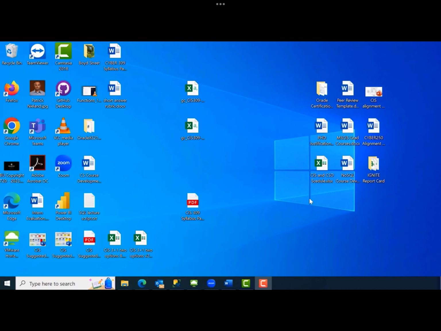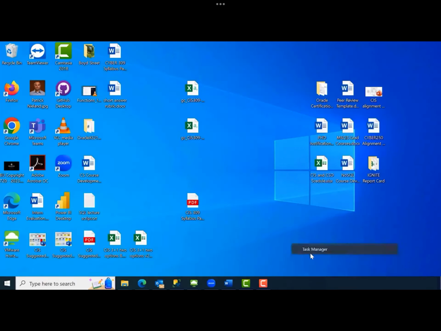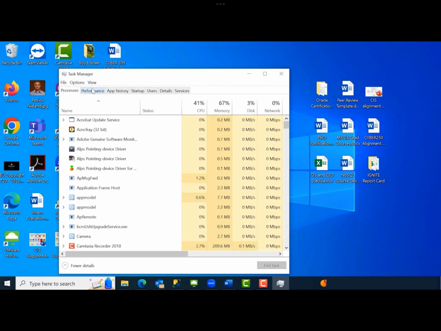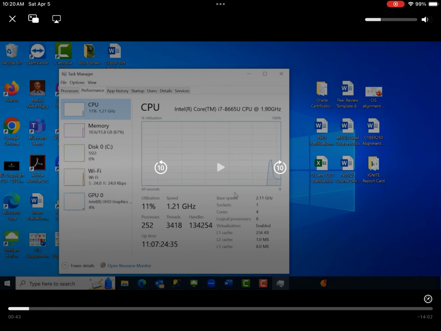So most of you already know about Task Manager. If you go down to your toolbar at the bottom and right click and go to Task Manager, and we go to the Performance tab, we can see some basic details about the CPU.